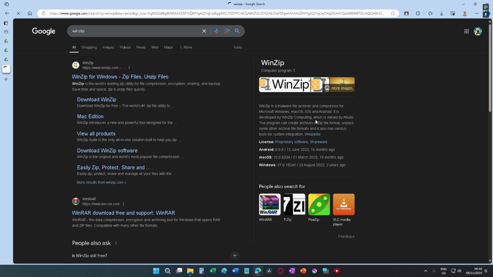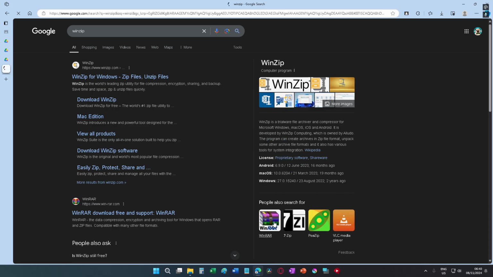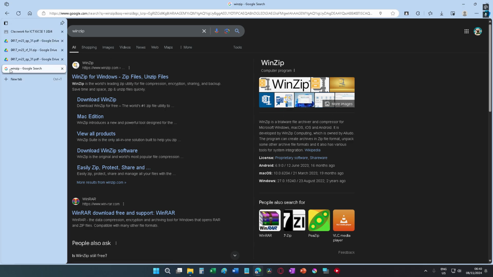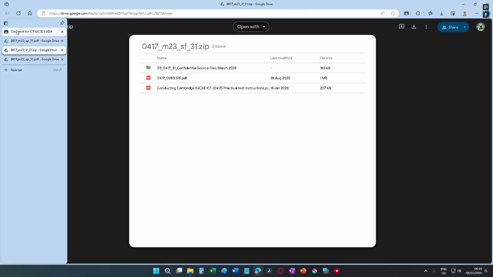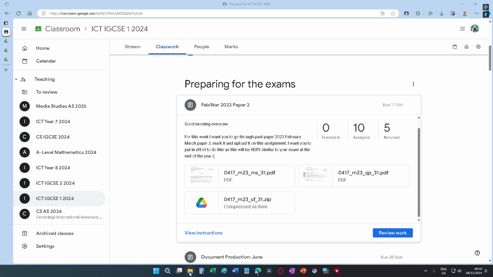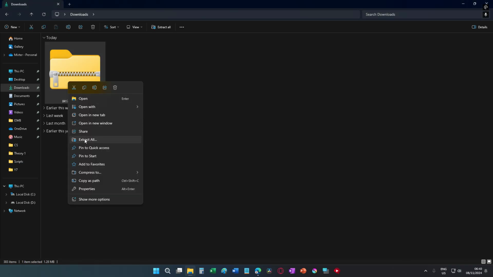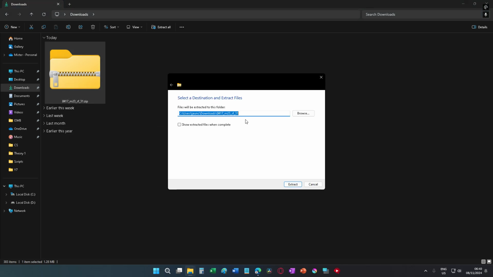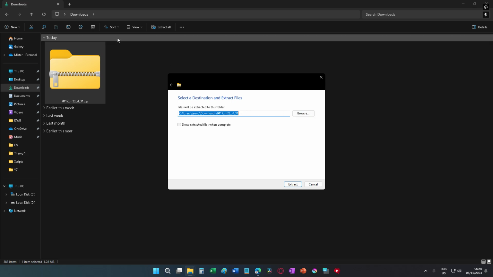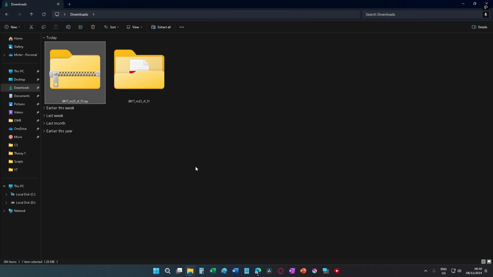you'll see something like that, or WinRAR, or 7-zip. I'm not sure which ones you have installed in your computer. I don't have any external zipping software, so I just use Microsoft's extracting. So I say extract all, and now they ask me to select a destination and extract the file, so I can choose where I want to do this. I'm just going to do it here in my downloads folder, so I'm going to say extract.